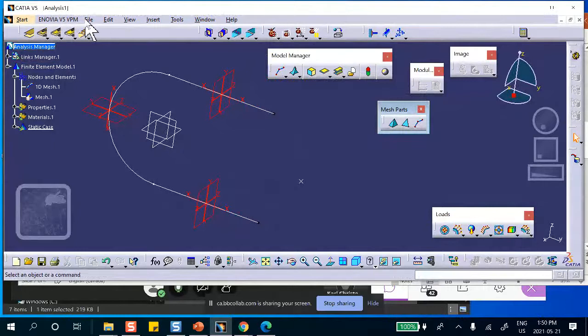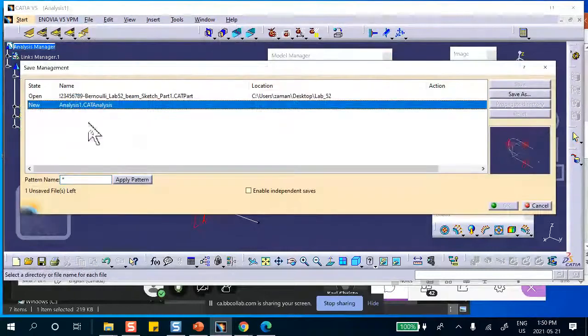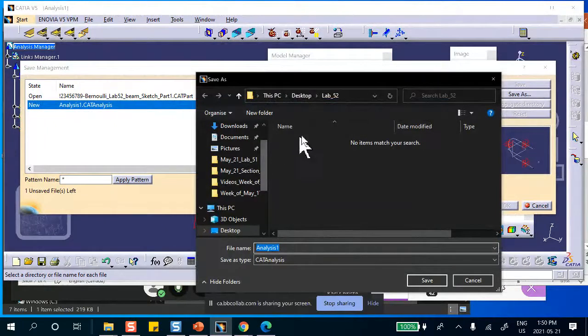Now let's save an analysis file before we regret it later on. File, save management. There is the analysis file. Save as, in that folder. It's so easy to screw these up. It was lab 52. I'm going to use that same name here so that you can associate these with each other. So 1, 2, 3, 4, 5, 6, 7, 8, 9. That's your student ID. Your name is Bernoulli.